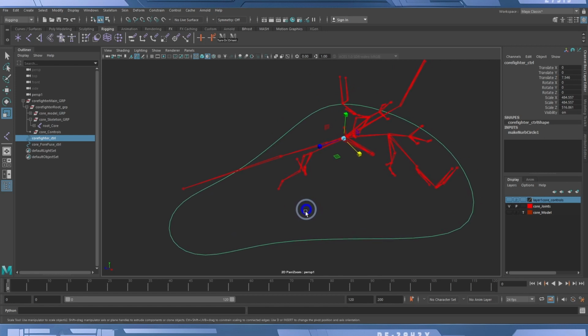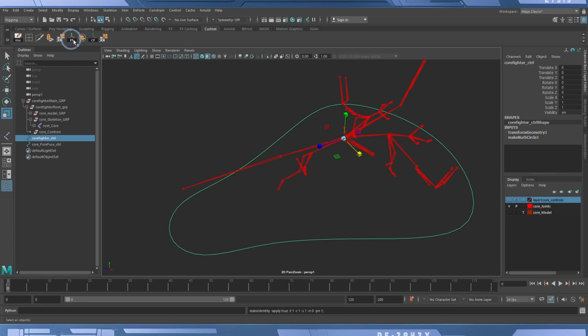And as we go through this, it's a good habit to have, and I have it on my shelf, freeze transformation. This is extremely important, guys. I can't emphasize this enough. For these control curves to work, you always want to make sure you have everything zeroed out.